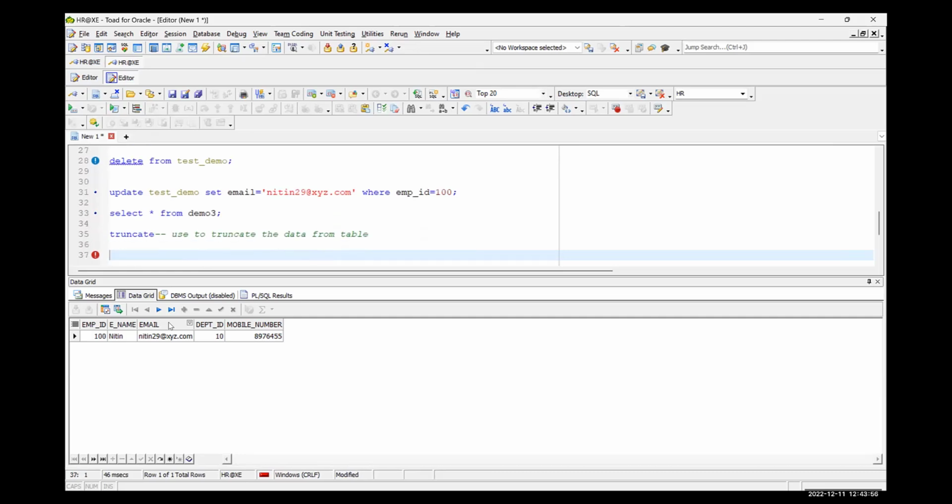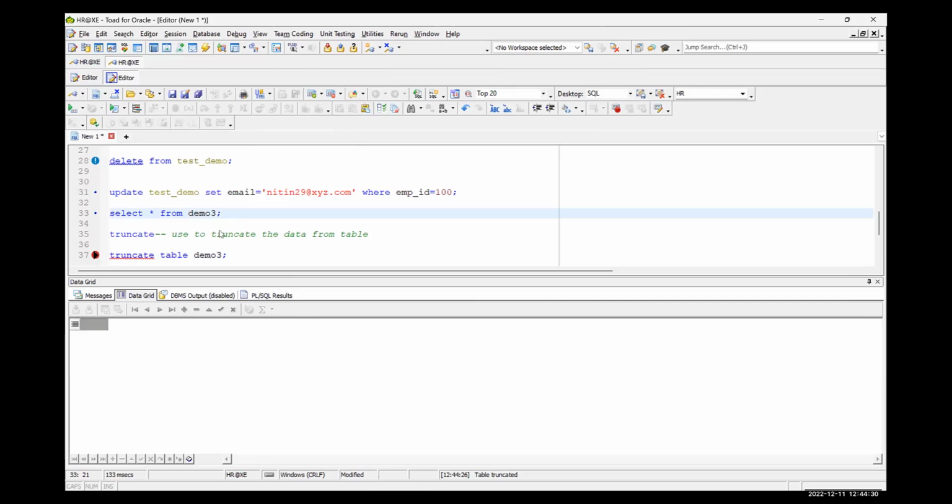Now in demo 3 we have only one record. I want to delete all the records in one shot. Suppose the demo 3 table has 1 lakh records and I want to delete them quickly, fast. Then I will truncate this table: truncate table demo 3. Let's execute. Table truncated. Now if you select the data from demo 3, you will not find anything because I have truncated the data.